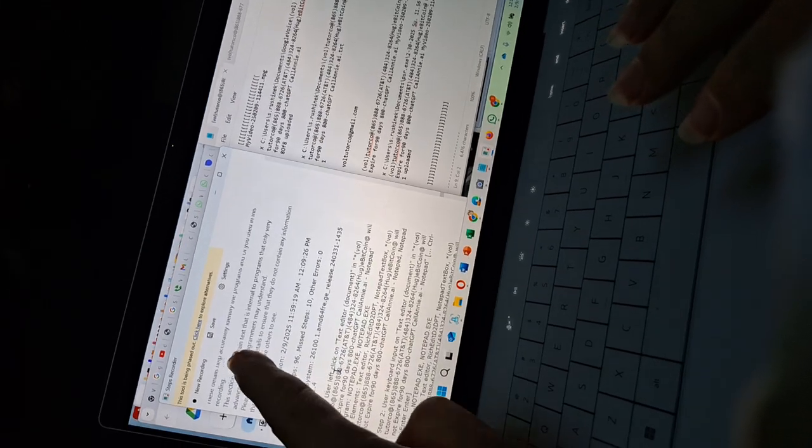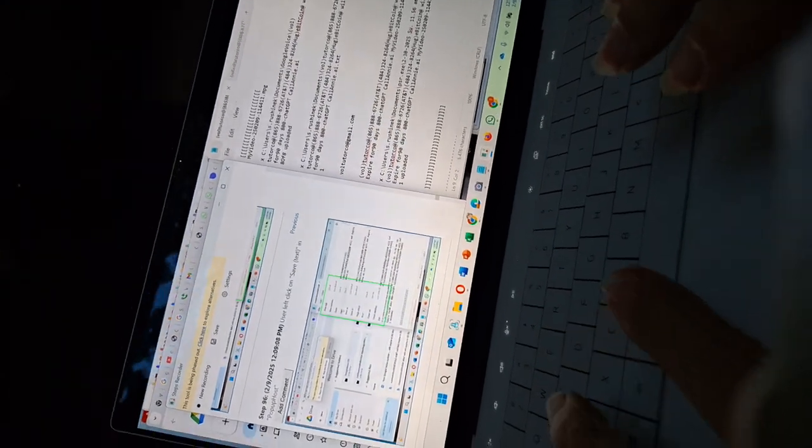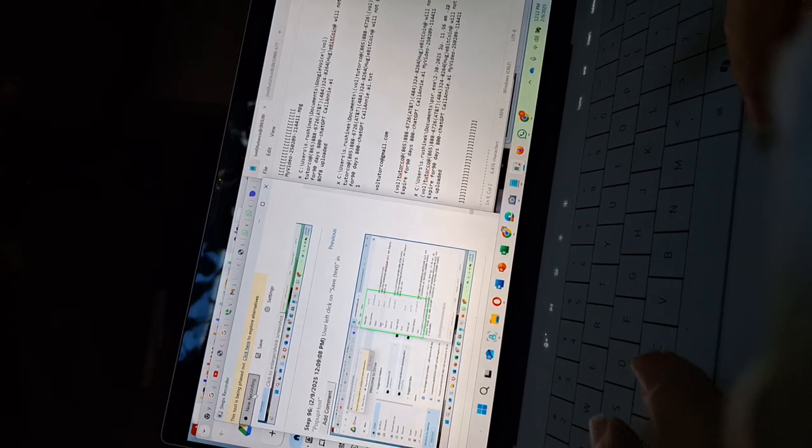So I'm going to save this. Then I want to review additional details and scroll up a little bit to see how many. This was 96 steps. And I want to start a new recording.